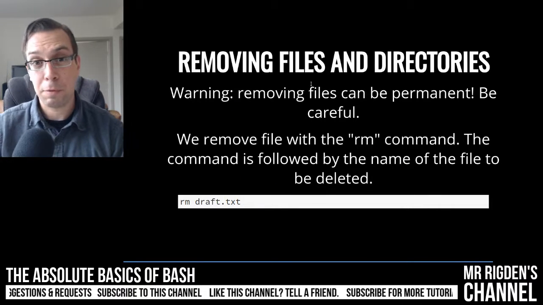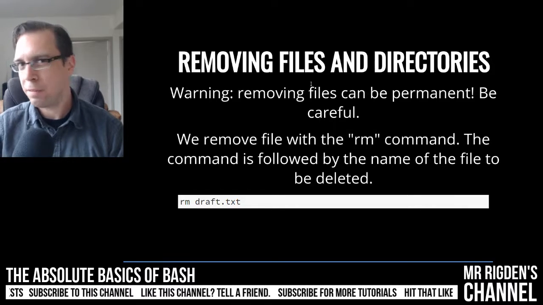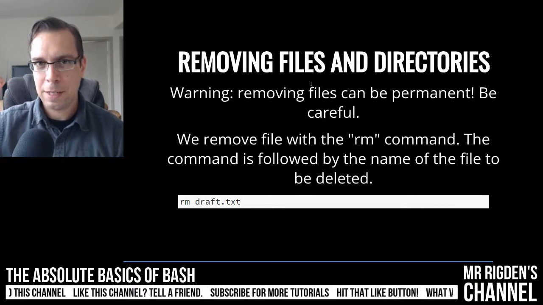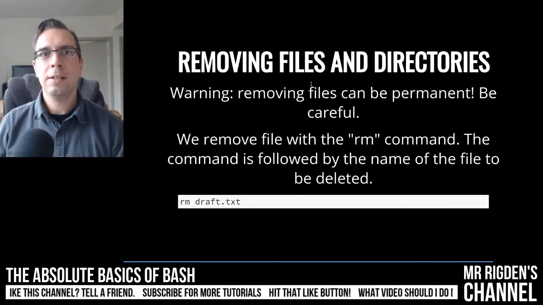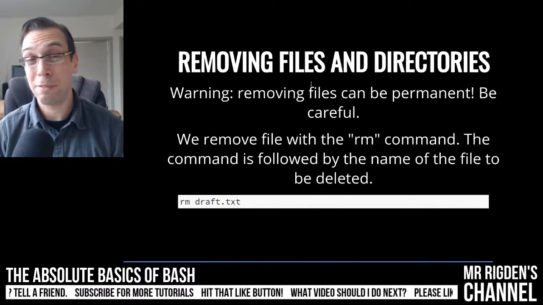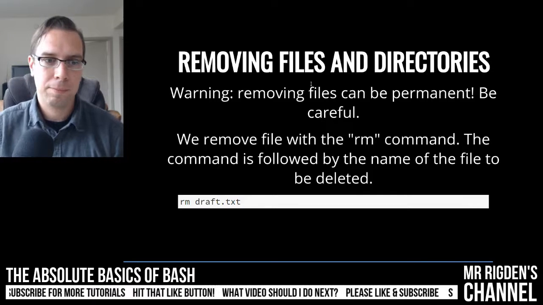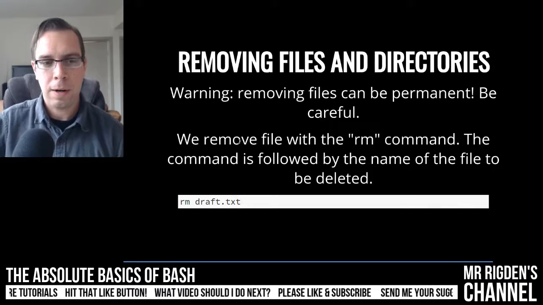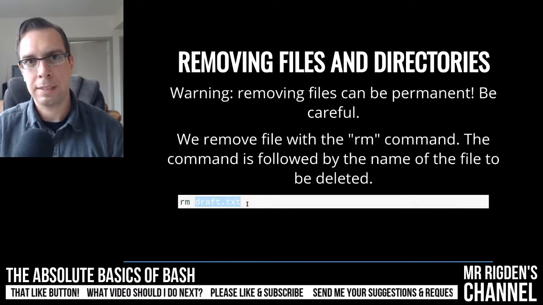Okay, now we're going to talk about removing files and directories. Be very, very careful with this. You can delete your entire system, delete important files, and it can't be undone. Your really important files are gone forever. Okay, so we are going to just remove one file here, rm draft.txt. That is going to delete the draft.txt.